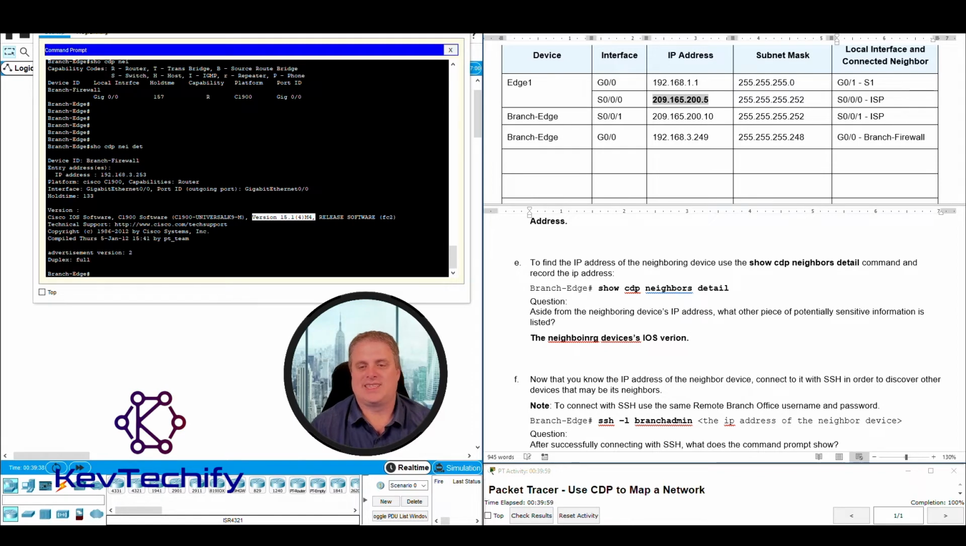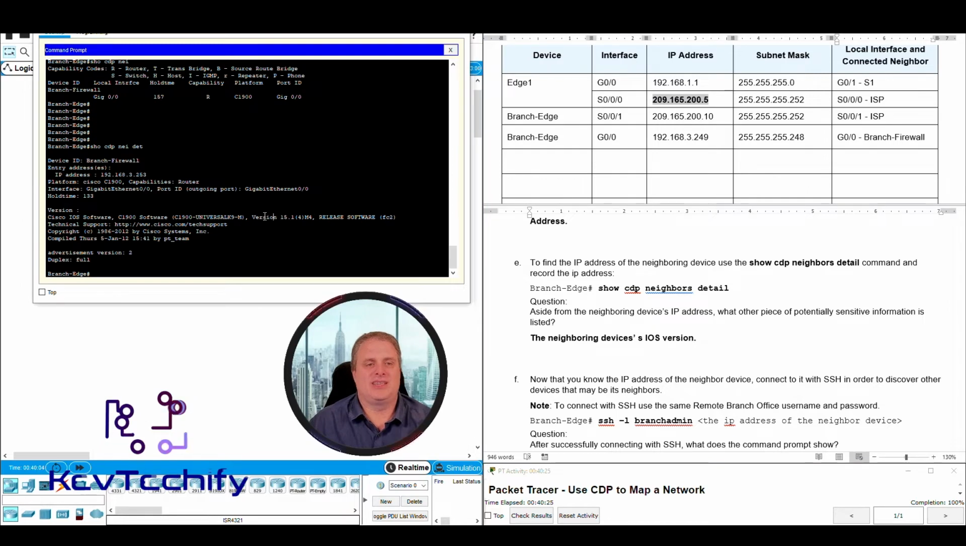Now, why is that sensitive? There might be a vulnerability. If it's an older version, there might be a vulnerability in an old version of the operating system. And with that being an older version, somebody might be able to come in and run an exploit against that old version that had that security flaw. This could be your potentially sensitive information, the version of the iOS software that device is running.